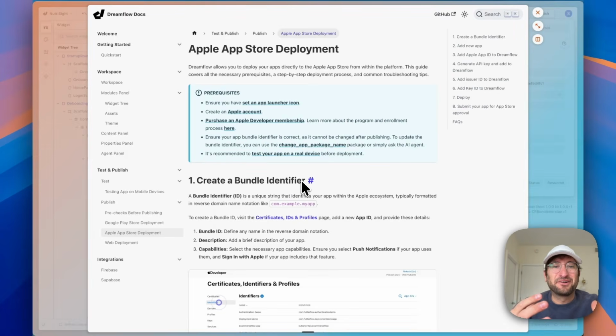We're going to talk now about how to get your app into the Apple App Store. Dreamflow makes this as easy as possible, and I'm going to talk through the steps that you need to take to make this happen. So the first thing that you need is to create an Apple developer account. And then you need to pay $99 a year to access the Apple developer platform. So then you'll have the ability to publish apps. So that's the first thing that you need to do.